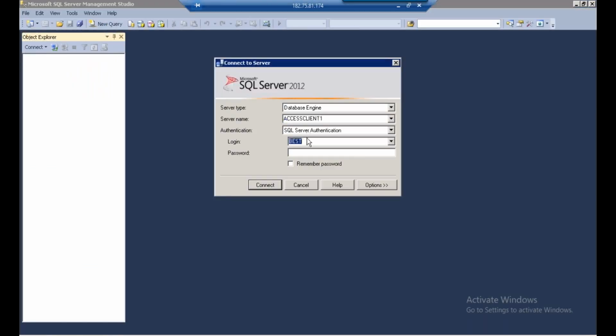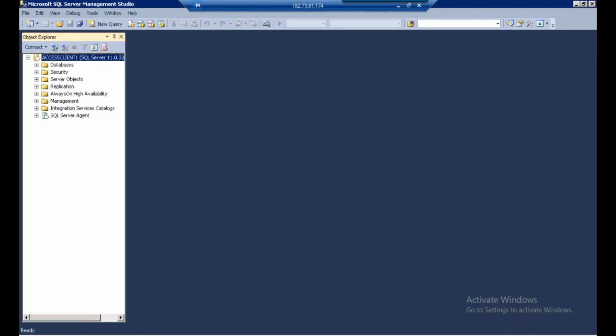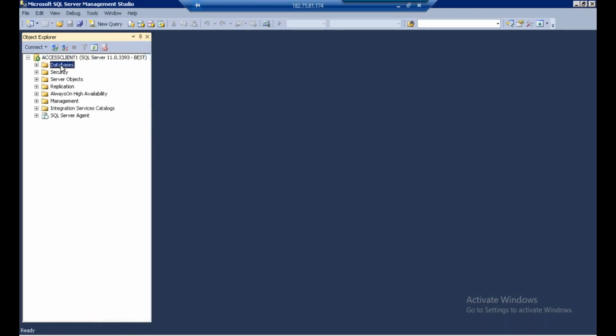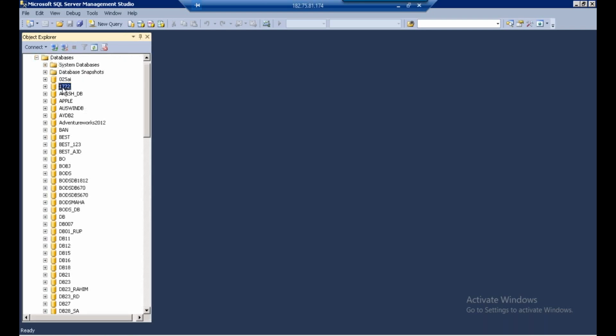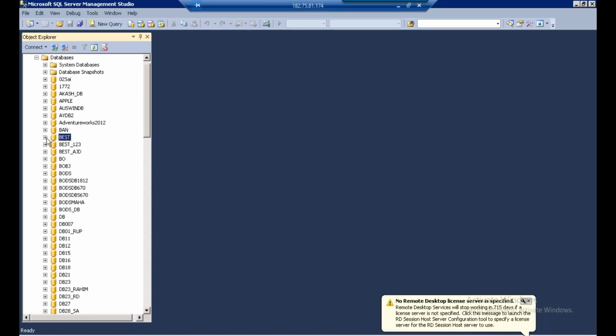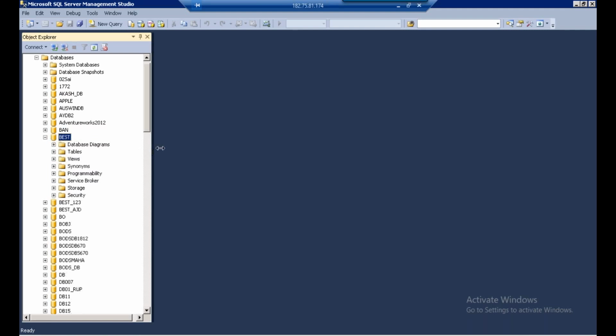Okay, so the login is BEST and the password is capital W welcome 123, and click on connect. So once I click connect, here we can see, expand the databases. Go to a database called BEST. Expand the BEST database.